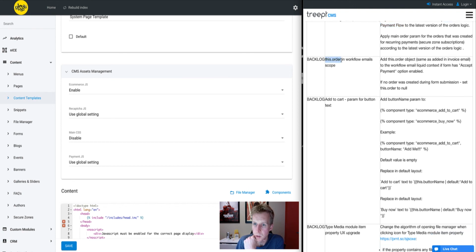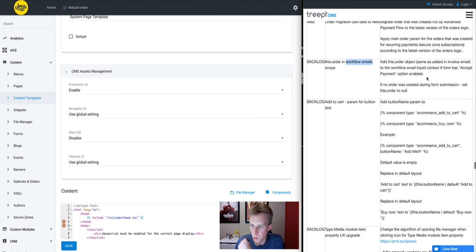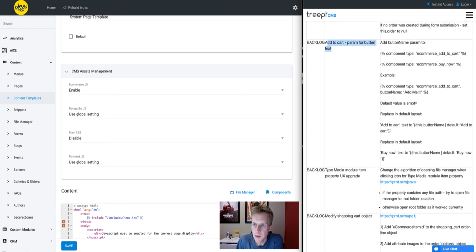This .order object in workflow emails. So now we'll have a bit more control with displaying the order information in workflows, like we would do in the invoice email. Add to cart: parameter for the button text.